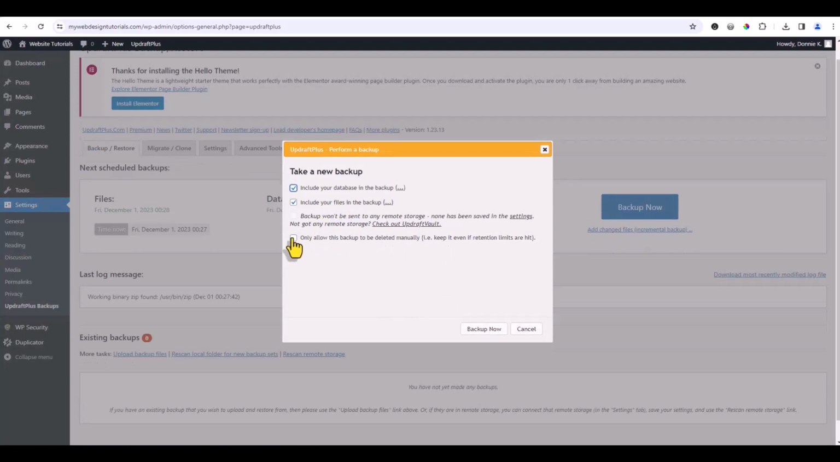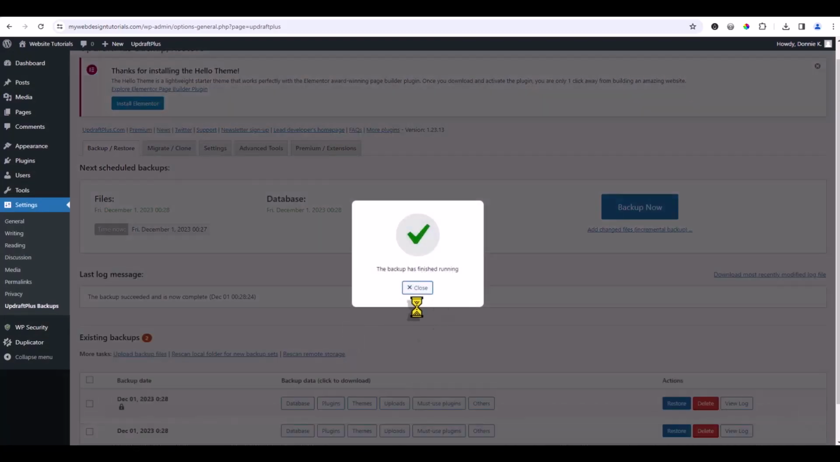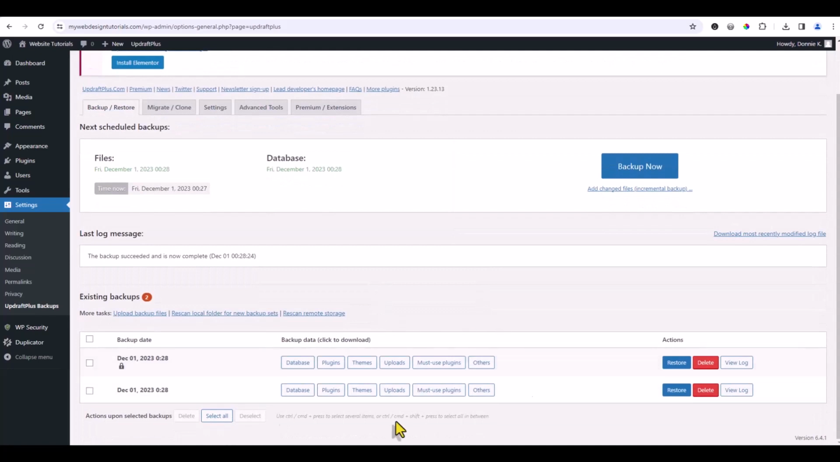Allow it to be, this first one would be deleted manually. We'll say yeah to that. So you can see it's going through and creating everything. Backup is finished running.